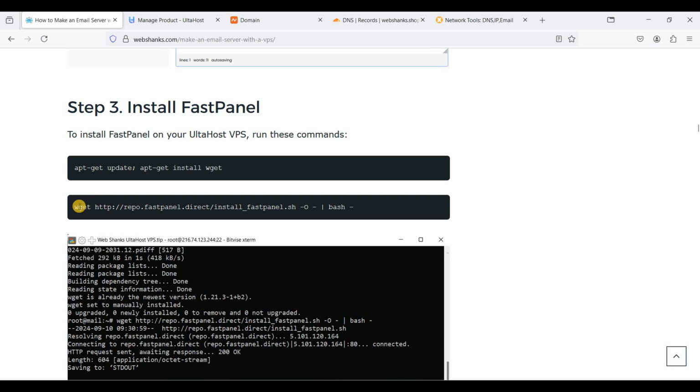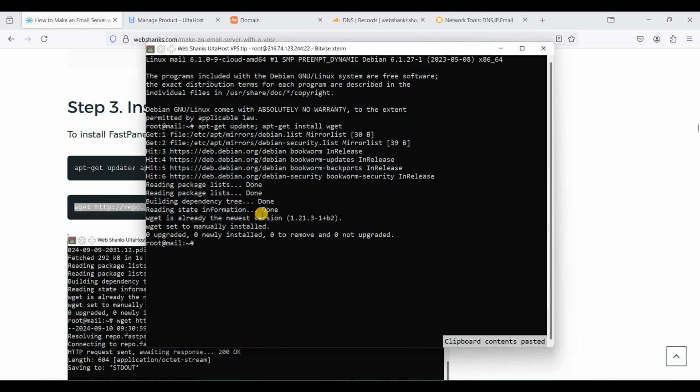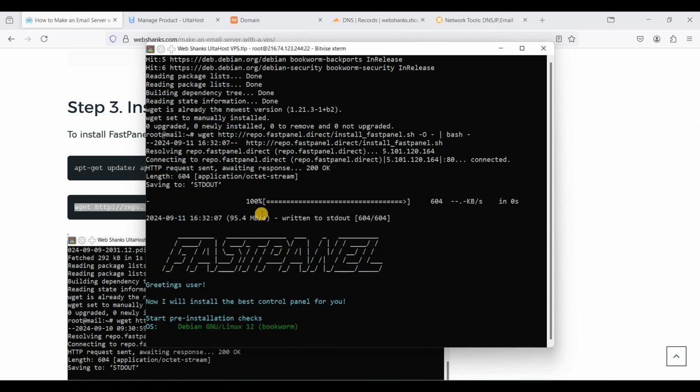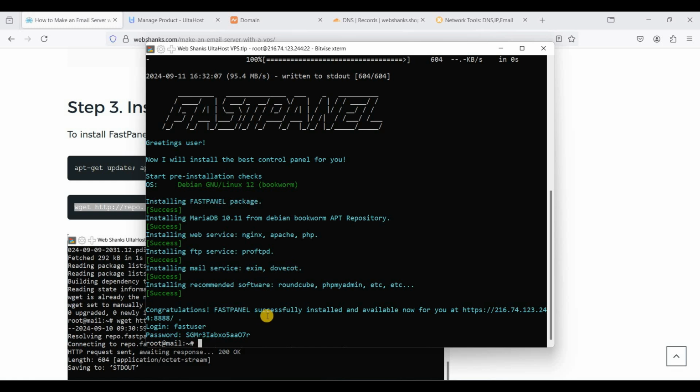And now we will install FastPanel. Okay, paste it here and hit enter, and wait for a few minutes for the installation to finish. Okay, we have finished installing FastPanel.